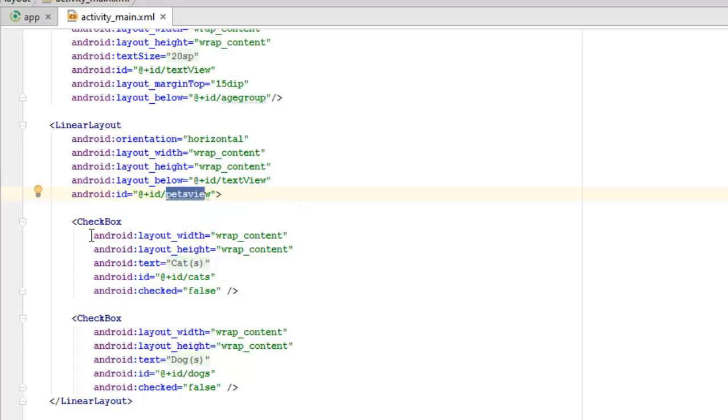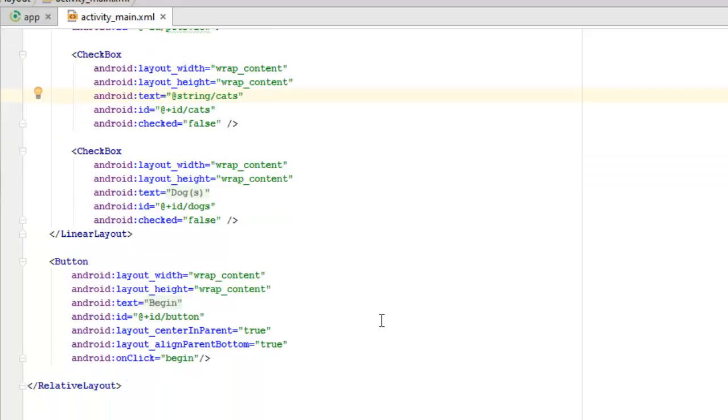We have two checkboxes, one for the cat and one for the dog. So if you want a dog, you check the dog, or if you want a cat, you check the cat. The Android checked values are false, so they will be empty in the first display of the application.